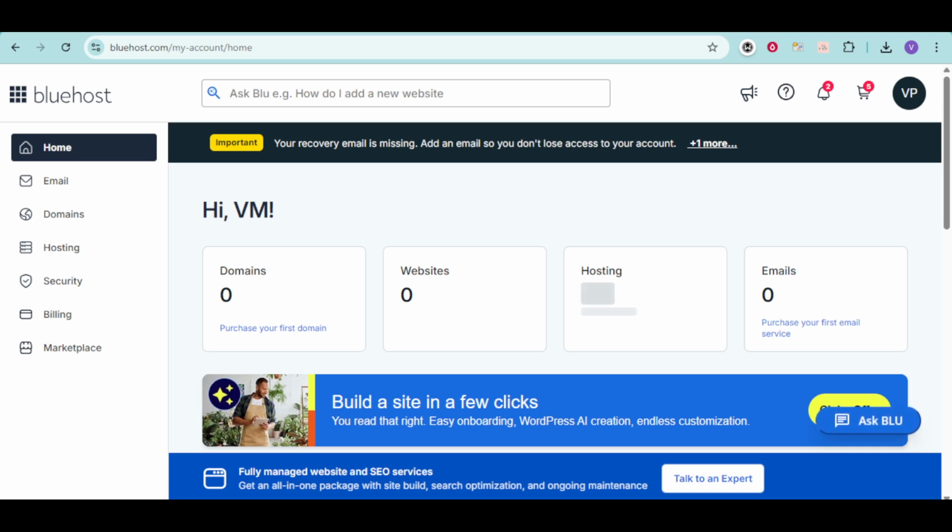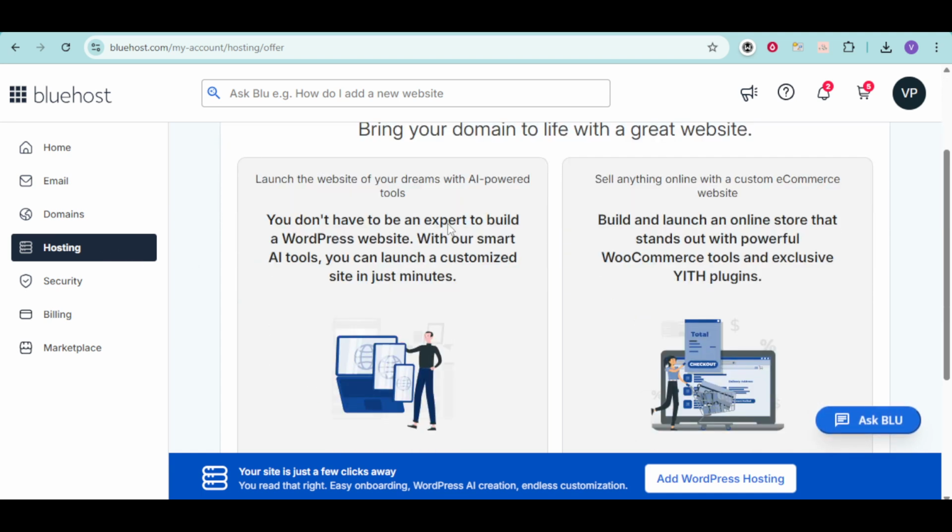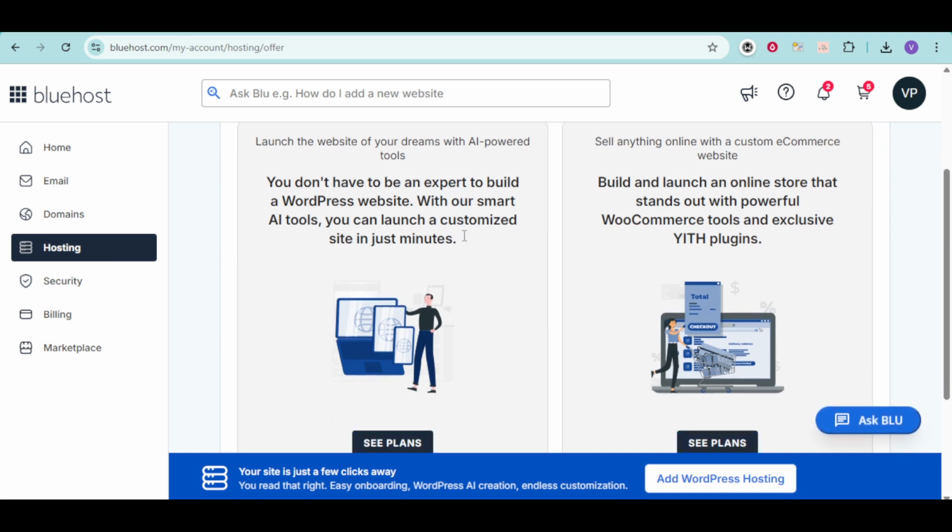The next thing you want to do is find the section dedicated to hosting. Look along the top navigation bar or on the left-hand side for a tab that says Hosting. Click on that. This will take you to the hosting area where you can manage existing hosting services and, more importantly for this tutorial, explore new hosting plans.